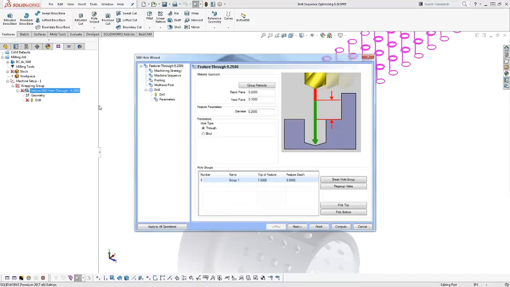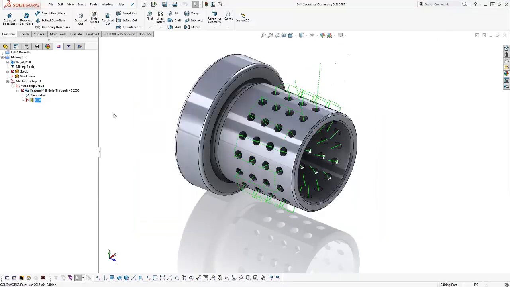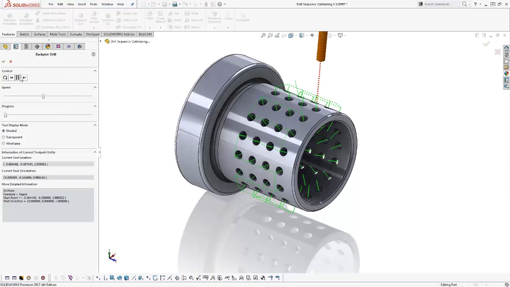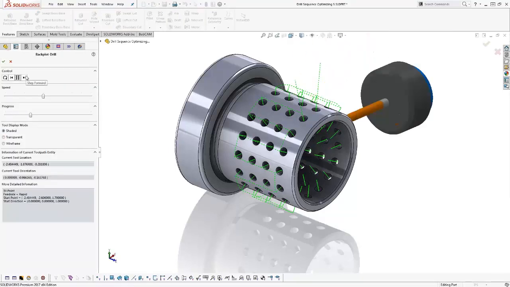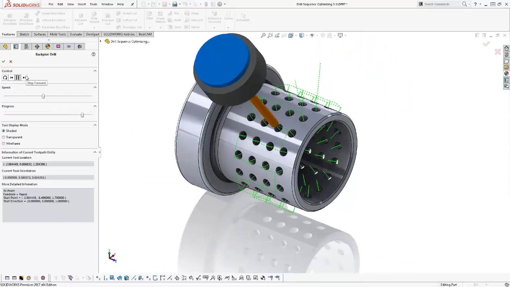If we come in here and we edit this feature, we can go to our sequence, maybe change it to the X direction, recompute, and then now you can see this is going to process all these holes running along in X. All right. Now if we wanted to change it, we could change it where it runs along in Y.